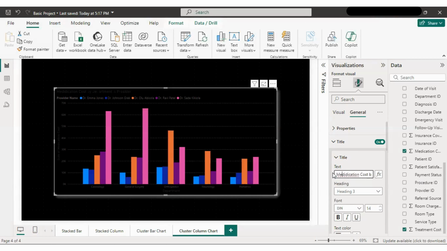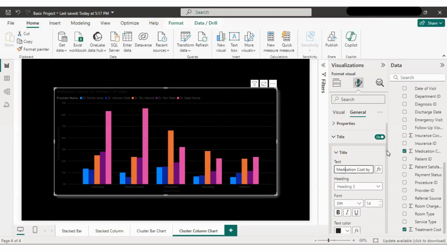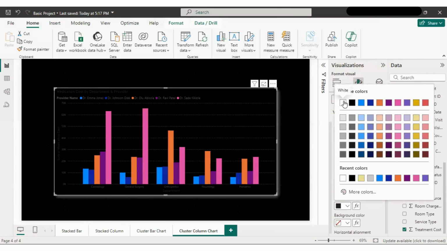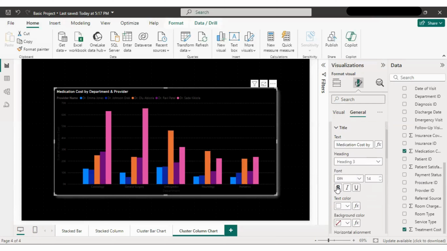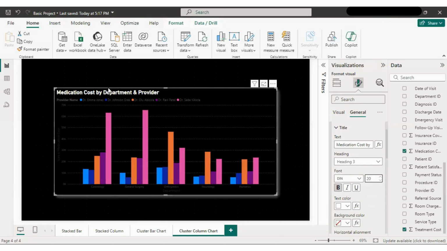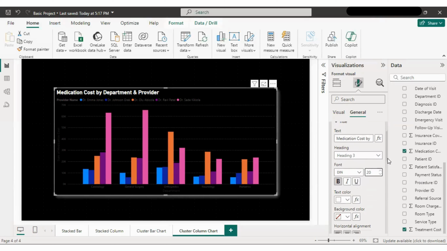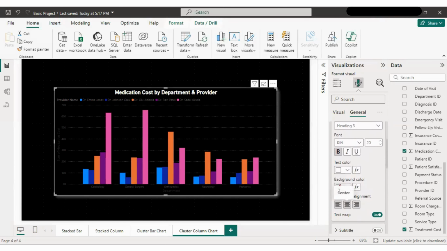Why is the title not visible? The title is not visible because the font color of the title is black and the background is also black, right? So we'll make the font color or text color white. We'll make it bold. We'll increase the title size to 20. Right now the position is towards the left and top, so instead of that, we'll center align the title from here. Then the title of our chart is clearly visible.